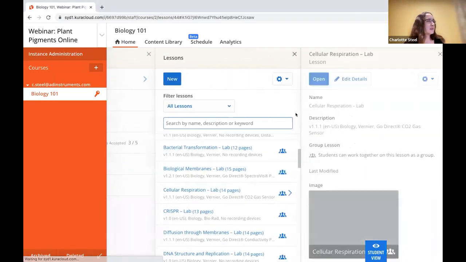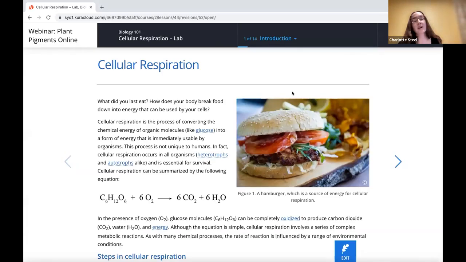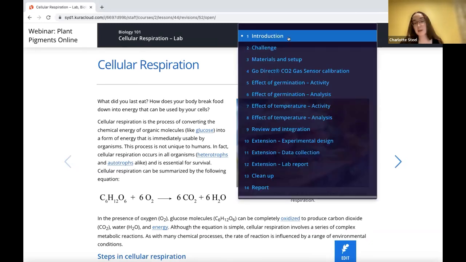I'll bring that up here. This lab uses the Go Direct carbon dioxide sensor, so I just wanted to give you a little variation aside from the spectrophotometer. In this lab, students are looking at germinating peas in a little gas chamber, seeing how much carbon dioxide is given off and discussing whether respiration is occurring. They also look at whether cold temperature has any dampening effect on the rate of respiration.